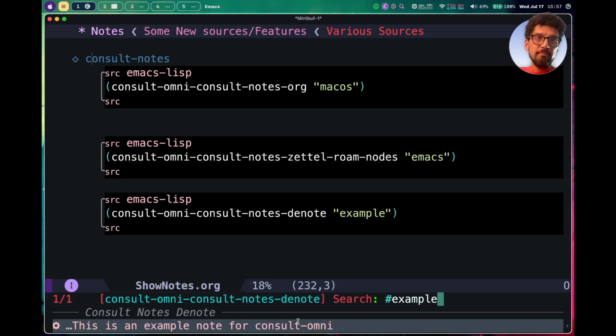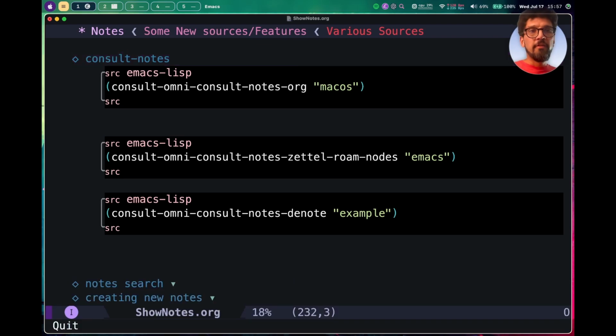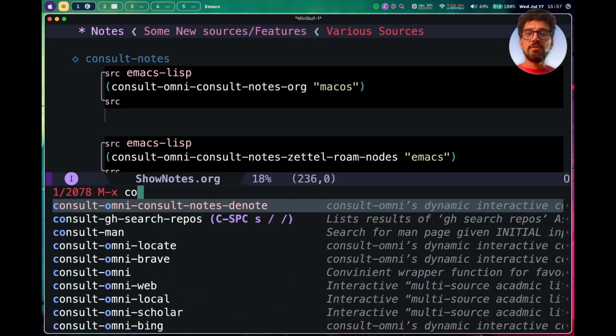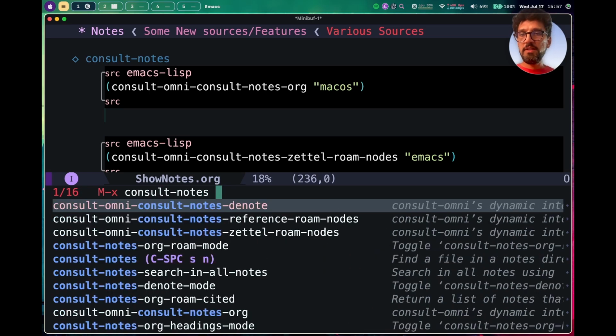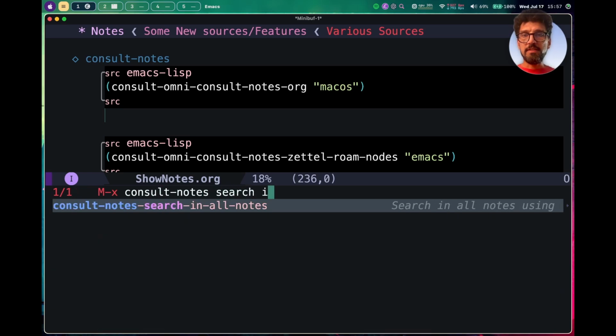You get the same functionality that you would get from the package consult-notes. In this case, these commands are looking at the title of the note and the file, not necessarily the contents of the file. For looking at the contents in each note, consult-notes comes with a search. Okay, consult-notes-search-in-all-notes.